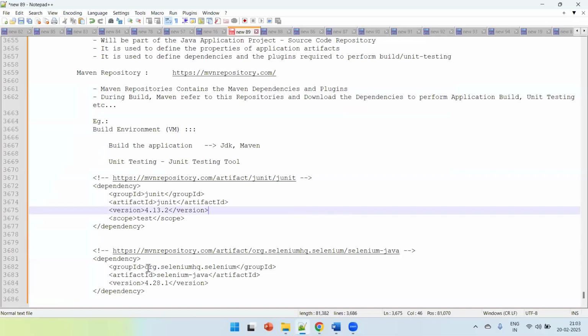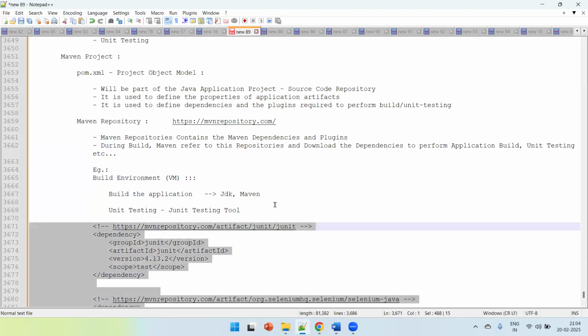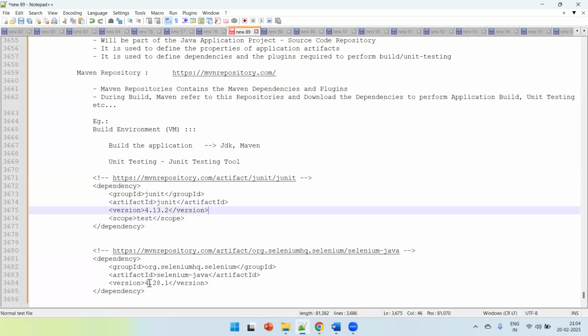Got it? So which tool do you want to install? What is the artifact ID and the version number? That is considered as a dependency in the pom.xml file. You see? So this is how developers prepare the pom.xml file. Once this is done, automatically, when they trigger the build, this file will get identified, capture all the dependencies, and install them.